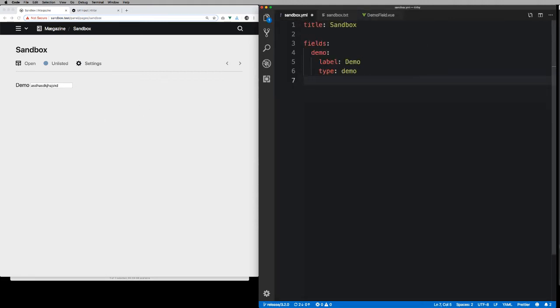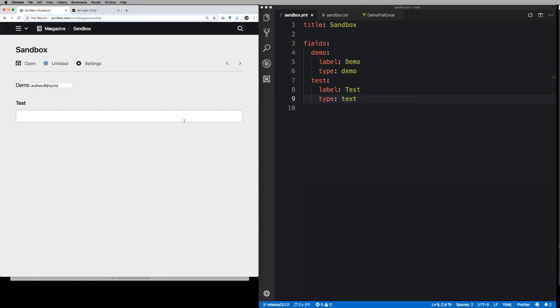So let's just add a little reference field, one of our normal text fields. Make that type text. To give you an idea, maybe you never saw this before, you probably have. So this is a test field.